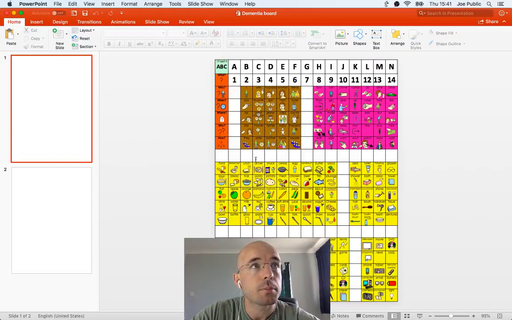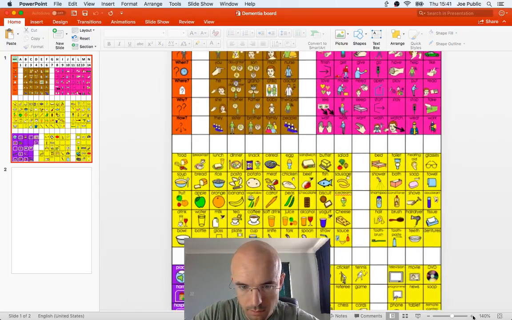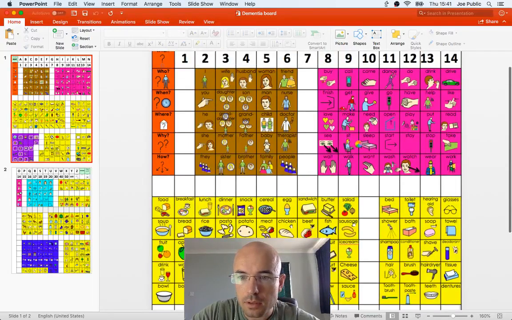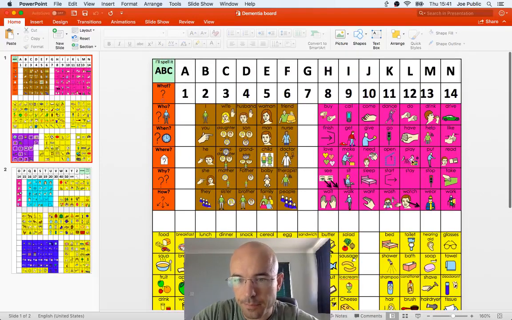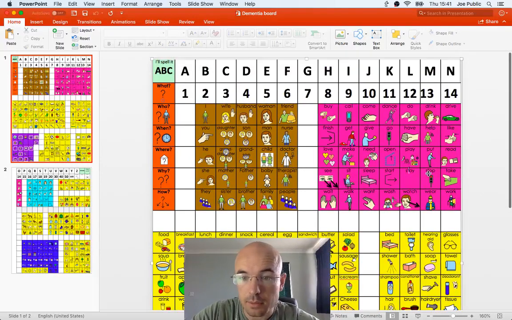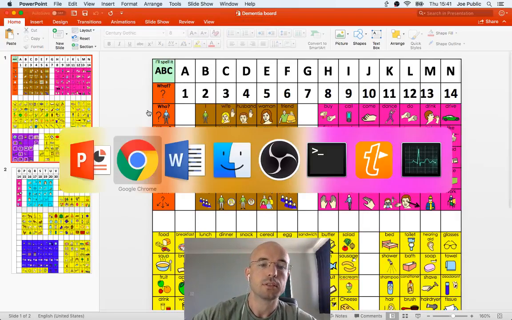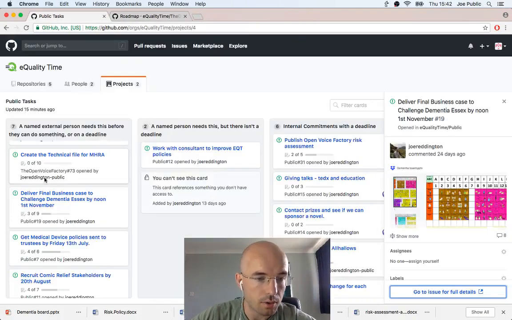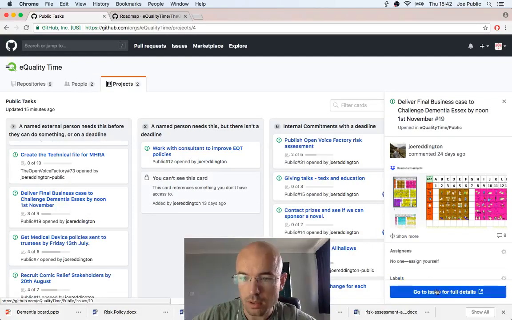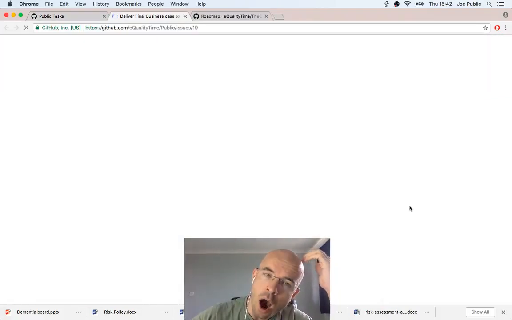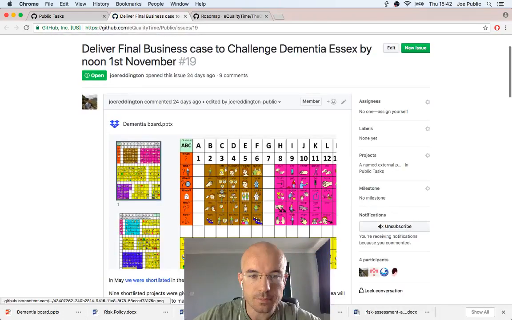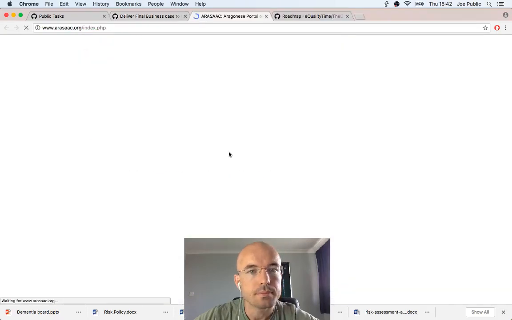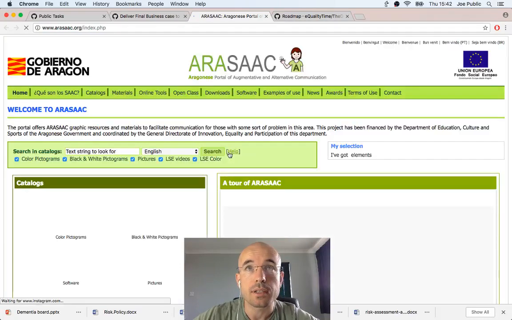Most of these icons were chosen very professionally and very sensibly by a much more qualified person than me. But there are still some that need to be fixed. So for example, stay. I need to find a word for stay. Let's see if Arasaac has anything good on this. What do I reckon, will Arasaac have a symbol for stay? It's possible.